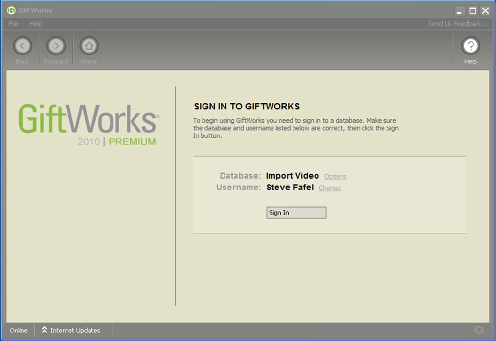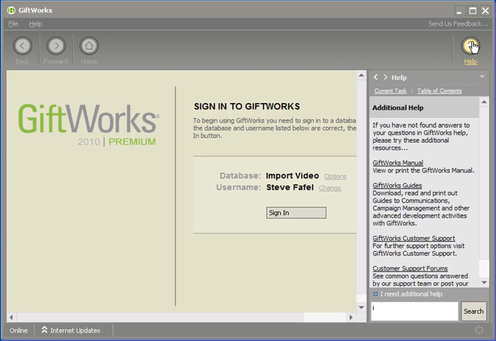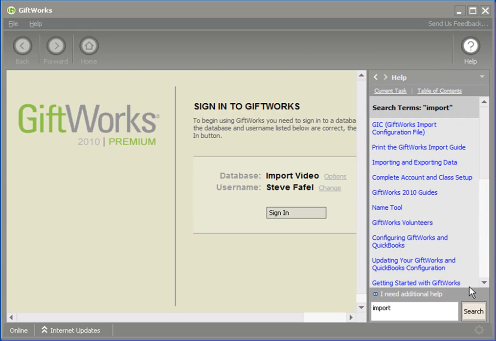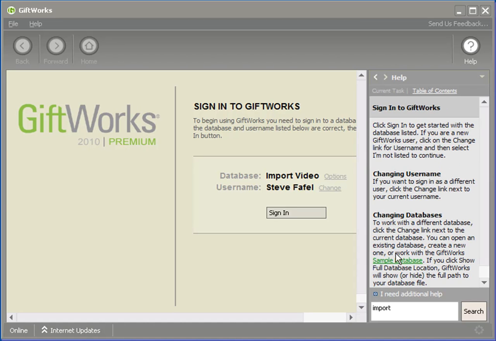Right from within Giftworks, you can click the Help button in the upper right-hand corner, and you can search for the word import down at the bottom, and click the search button, and you're going to get information that's relevant regarding importing. One of them, let me point out, is the Print the Giftworks Import Guide link that's near the top. There's also other information, and keep in mind that as you're going through the import process, there's also relevant context-sensitive help that's going to give you information about the task that you're working on within the import process.